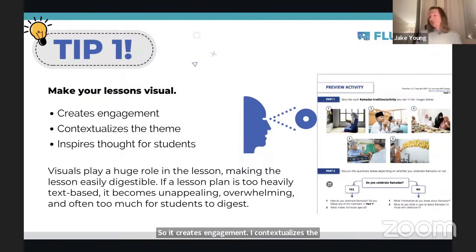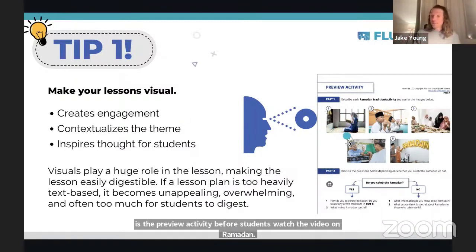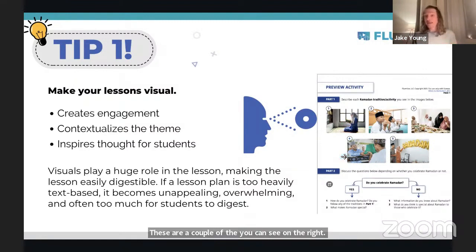The lesson plan that I'm going to feature today is based on a video about Ramadan, about the traditions, the history, and the story of Ramadan. As you can see, the first part of the lesson is the preview activity before students watch the video on Ramadan. You can see on the right here some of the traditions that are a part of Ramadan, and these are some of the traditions that are mentioned in the video. So we're going to elicit some of the concepts, some of the traditions that are in the video.